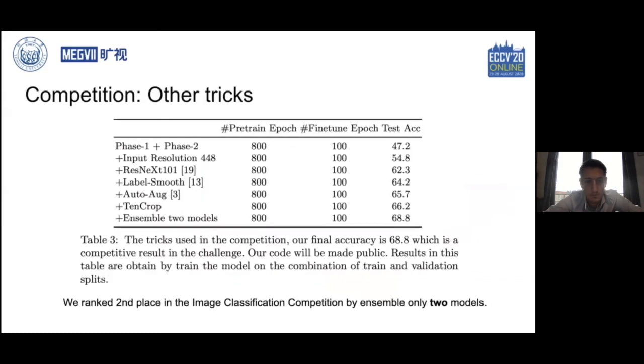By deploying other tricks, we rank second in the classification challenge by ensemble of only 2 models. Our code is open sourced on GitHub.